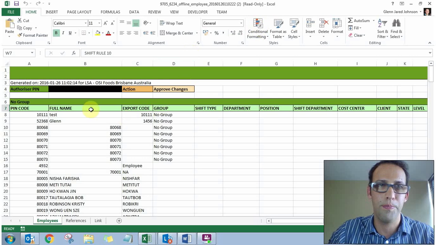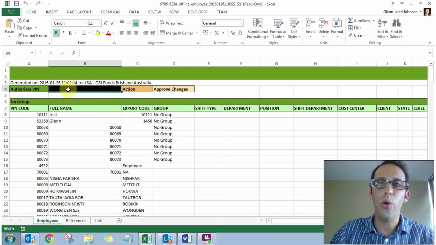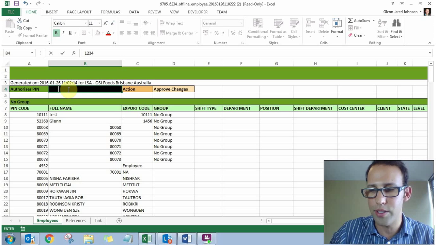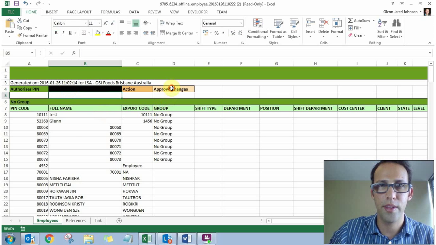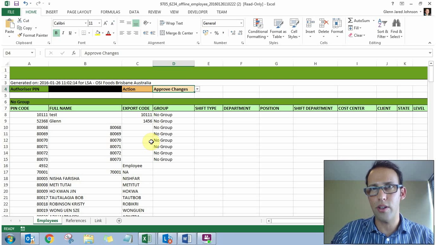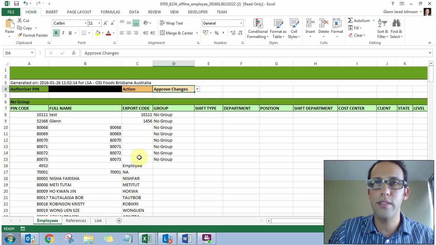Carry on as normal. The next thing you need to do is put in your authorizer pin. Same authorizer pin that you would use for your daily timesheets. All right. And then you'd leave it as approved changes. So let's say we had a new employee. Jack Lemon started today, so we need to put his details in.